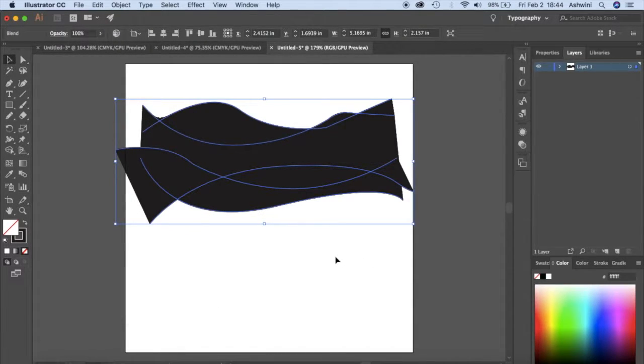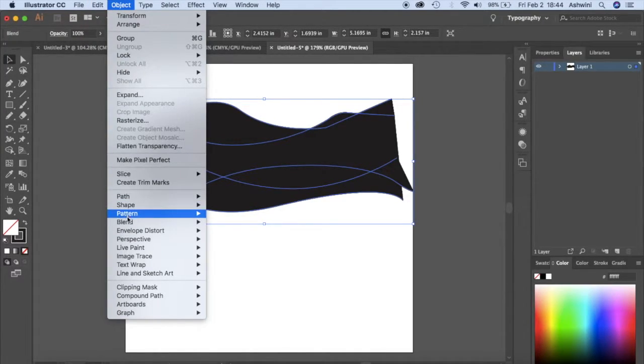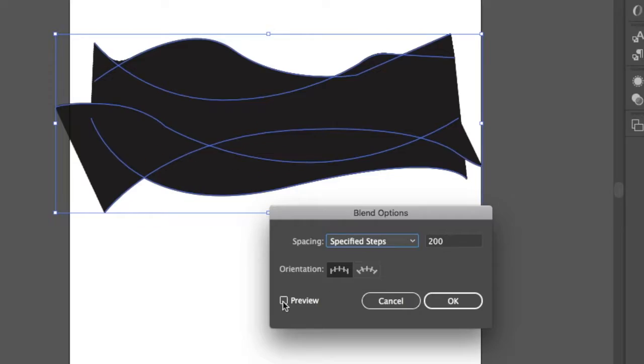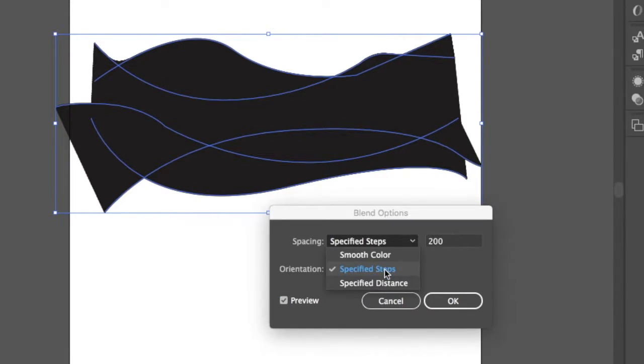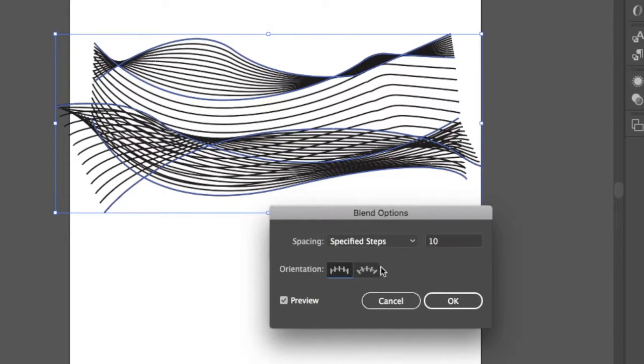So you'll see something like this. That's because I think there are a lot of steps involved. So go back to Object, Blend Options, and then you see this box right here. Click on Preview so that you know how and when things are changing. In this, we'll select Specified Steps, and let's turn this down to 10. Click on something else so that you can see it. So this is how it looks.